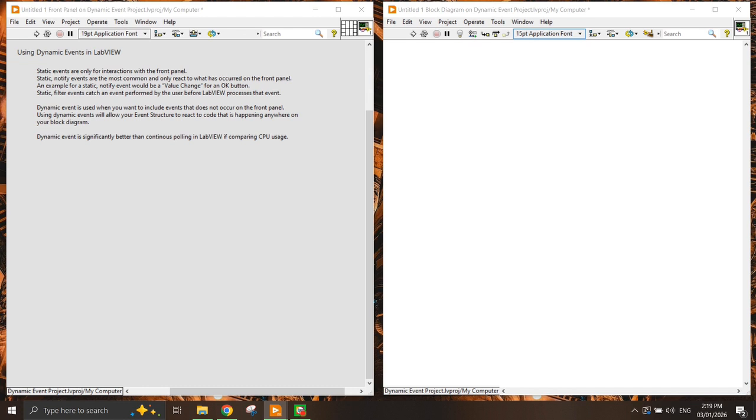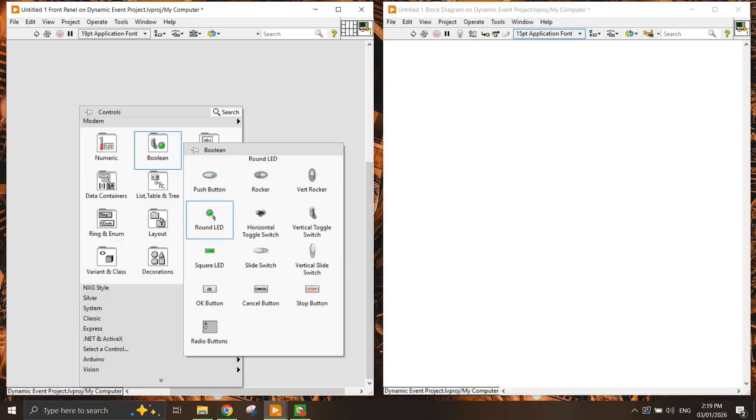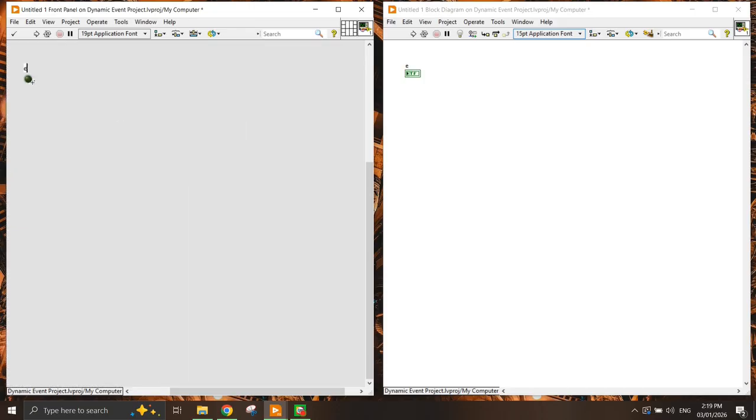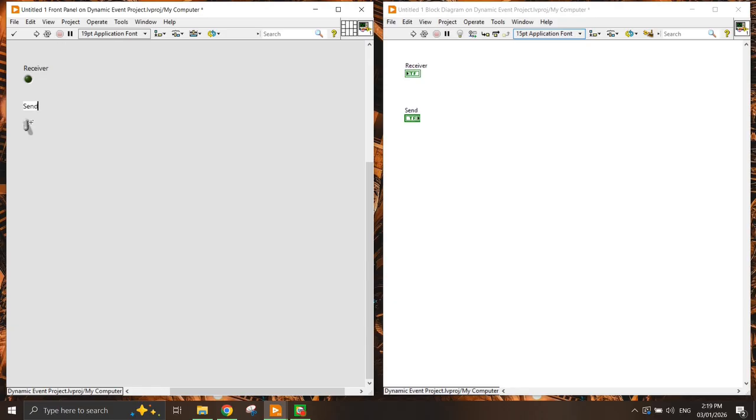So what I'm going to do now is create an example of a dynamic event. Let me move this down, and I'm going to create the same boolean button here, which I will call receiver, and another toggle button, which I will call sender. What we're going to do is handle both the sender and receiver in different loops, and compare how it works here.